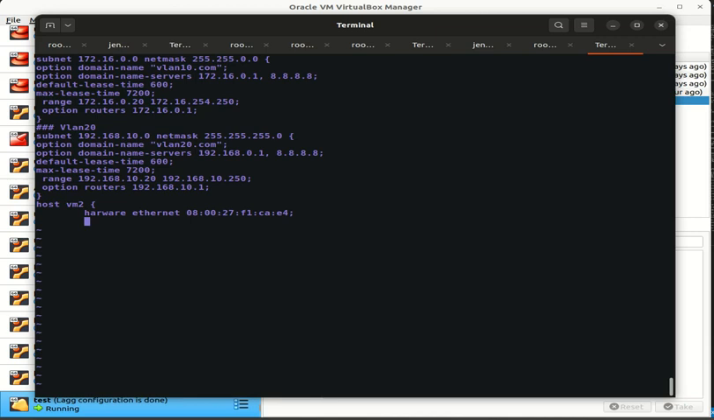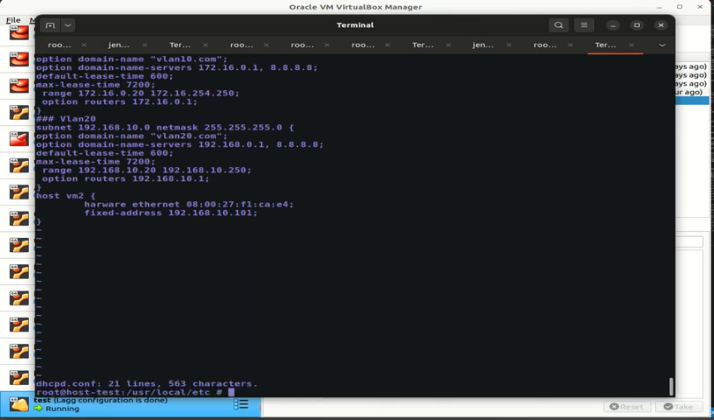And fixed address, let's give it the address 192.168.10.100 or 11, and close the braces, save the file and restart the service.